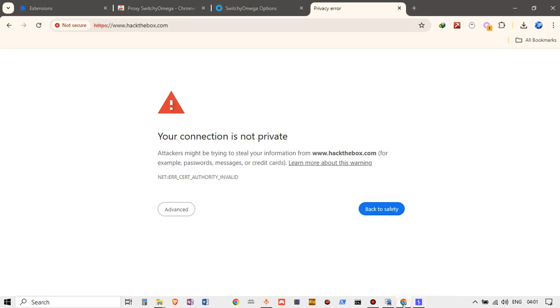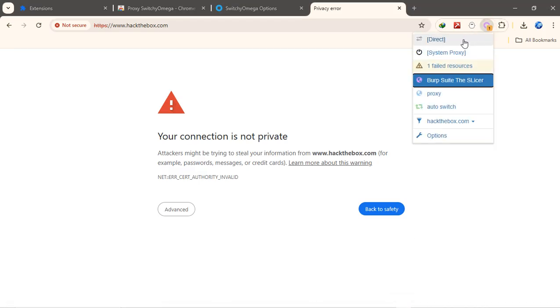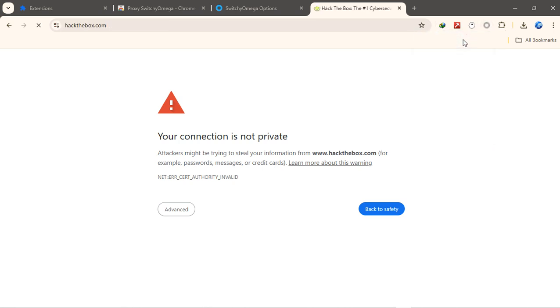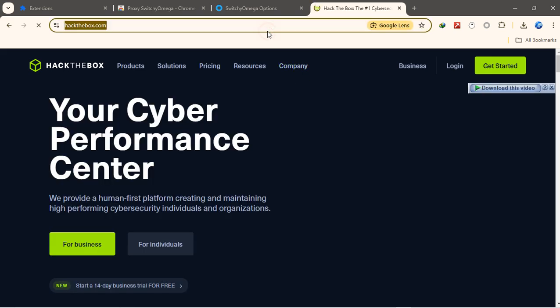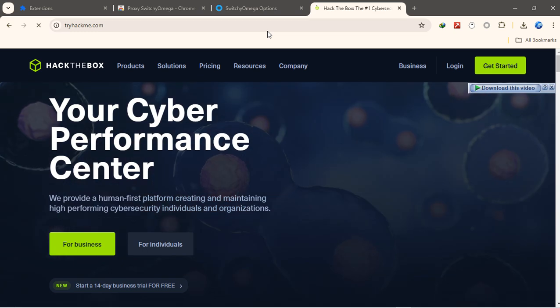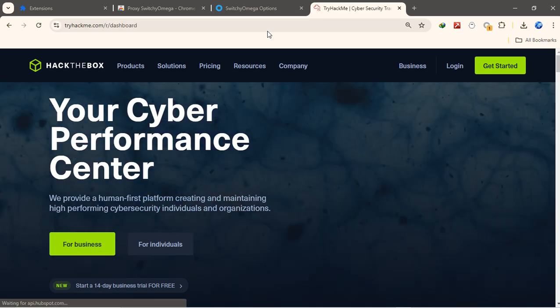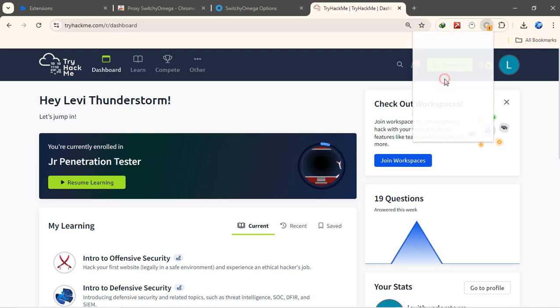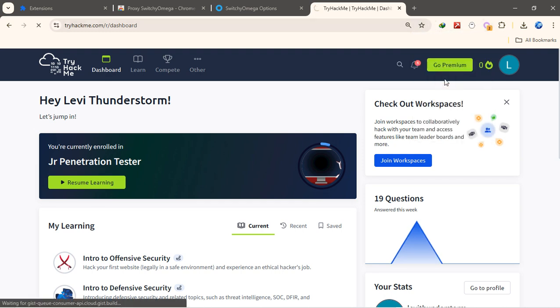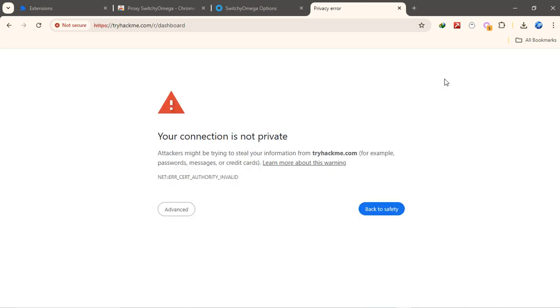What if I turn off my proxy? Click on direct to turn it off. Can you see it is loading through? Let me try TryHackMe again. It is loading through. But once I turn on my proxy listener, you can see it fails, because I turned on my proxy listener.